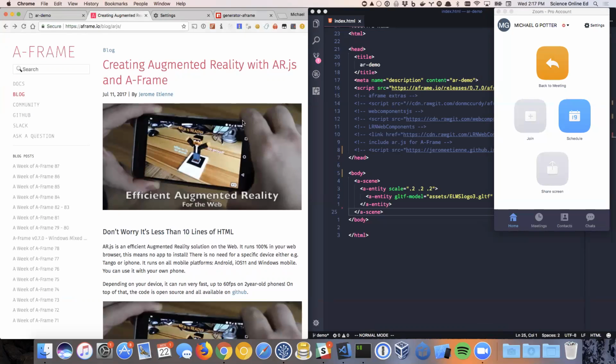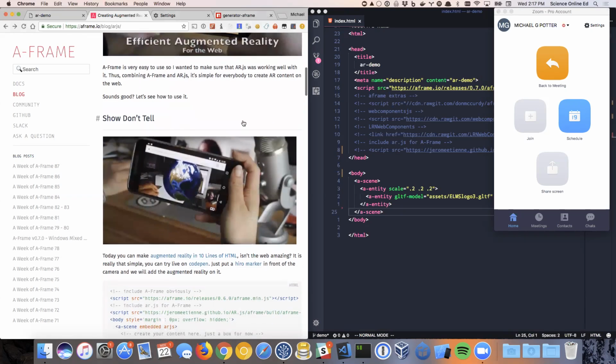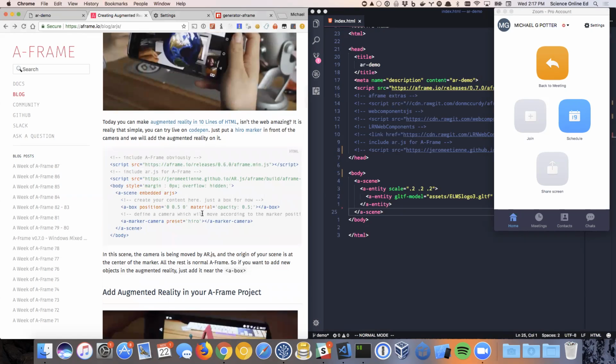Hey, what's up, everybody? Hey, MP here, and today I wanted to cover using augmented reality in A-frame. Sounds horrendously complicated, right? Well, not so much. It's pretty sweet. There's this really good blog on aframe.io about using AR.js inside of A-frame, and it's quite simple here. There's not a lot of code to it.